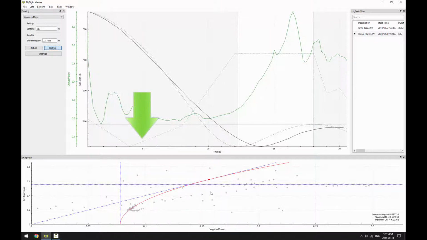The optimal solution holds 0 angle of attack, that's shoulders pointed into the wind, until about 7 seconds before the bottom of the flare, at which point it smoothly ramps up the angle of attack. At the bottom of the flare, it holds a maximum lift position, and it stays there until the top of the flare.